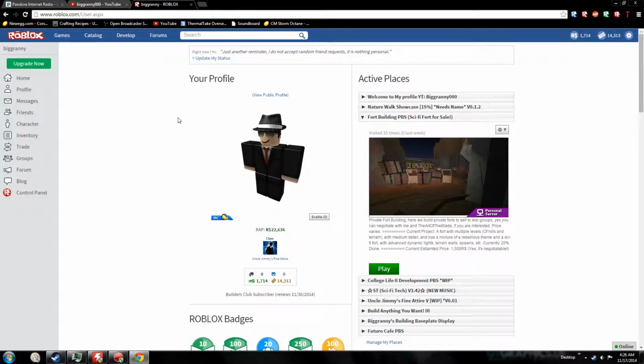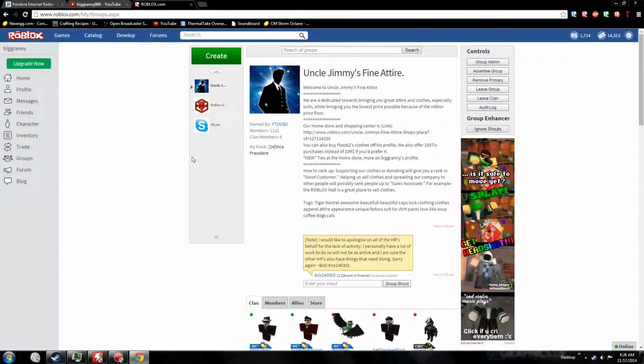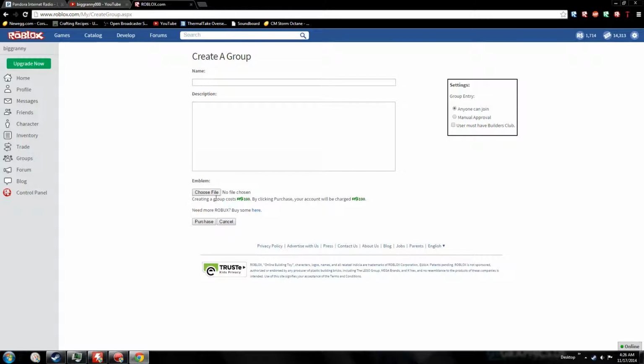So, to your left, we have a bunch of tabs, so you want to click on groups. And this will bring you to the groups page. You know, you got all of your groups here, and then you click your groups, and you got all this other stuff. So, you click create. And again, remember, 100 R-Bucks. Your account will be charged 100 R-Bucks.